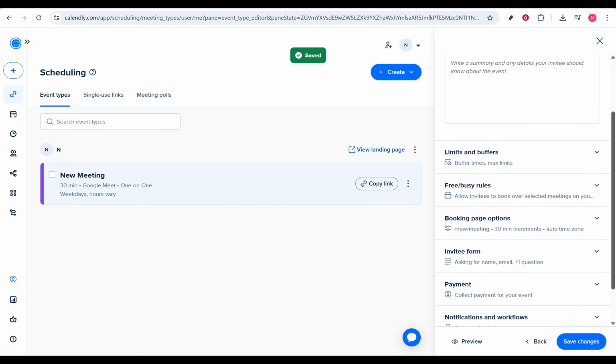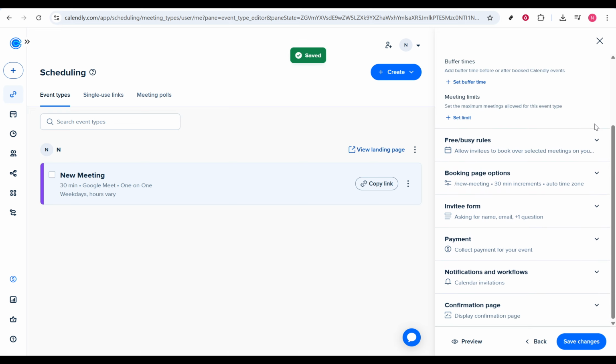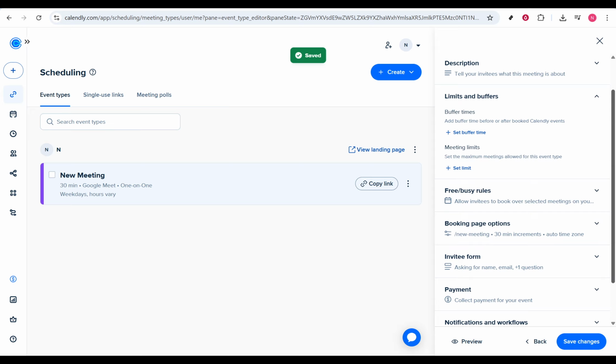Set limits and buffers to control your day. Buffers add breathing room before and after meetings. Limits cap how many sessions can be booked per day. Both help prevent burnout and protect focus time.